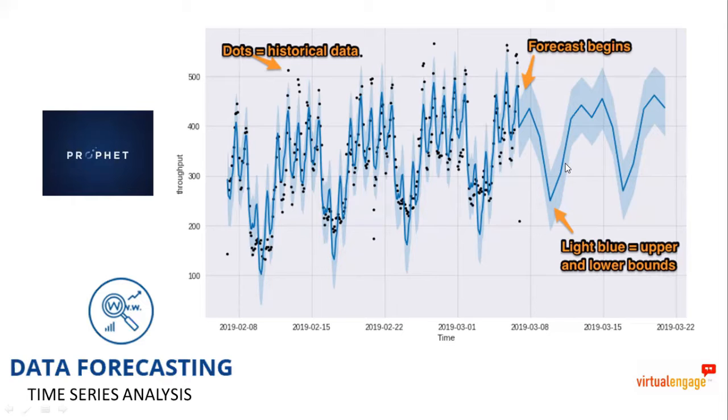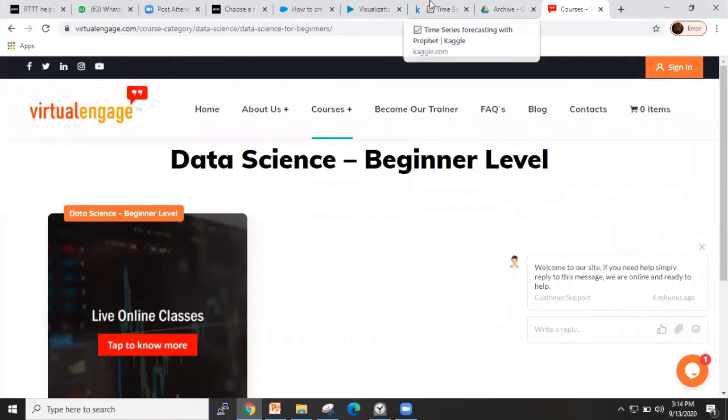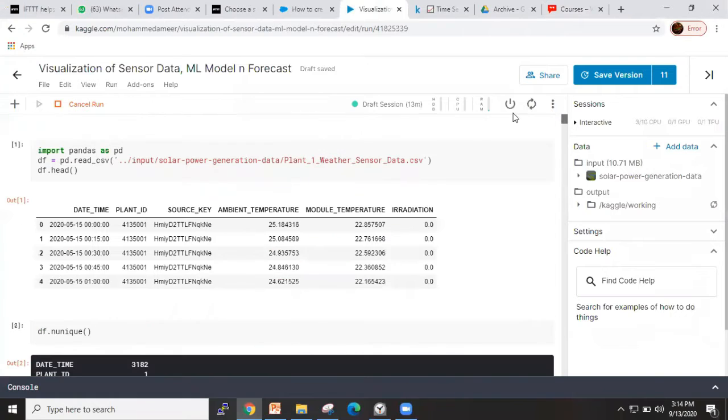All right, so time for some practical knowledge. What I'll do is I will just go to my web page here. Here I already have taken one data set. Let me just scroll up. So basically I have taken one weather sensor data set. It is actually a data set of one power plant wherein it is giving me the ambient temperature, the module temperature, as well as the irradiation. This is the data set which I've already loaded into my Kaggle notebook.